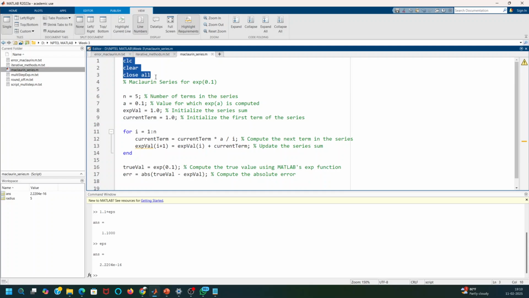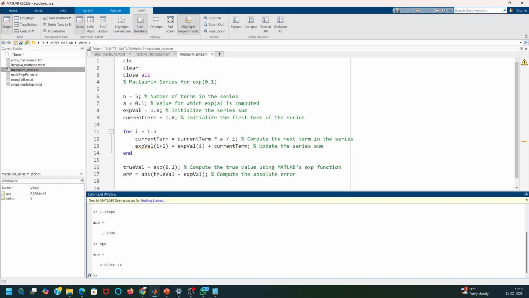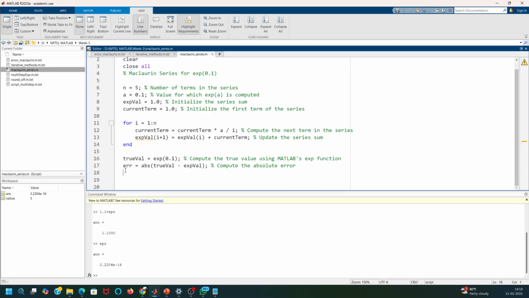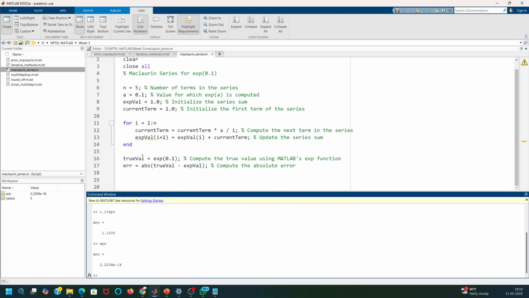So I don't want the other results, like if I have run something before, to influence this program. Otherwise you can run it in the command window itself, but I prefer writing this in the script itself, in my first three lines, so that I won't forget those things. So here I have written this code.